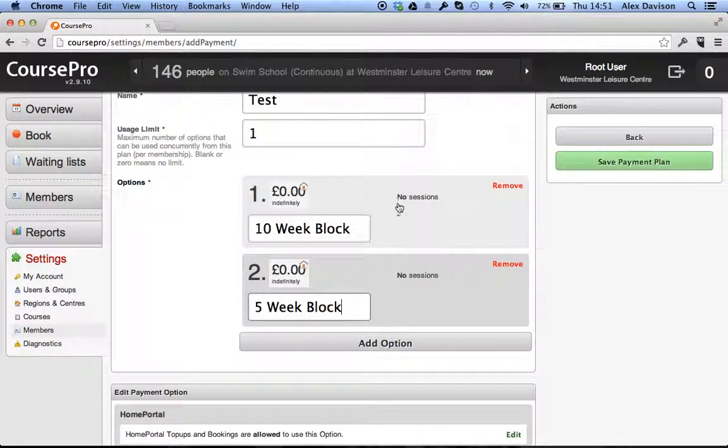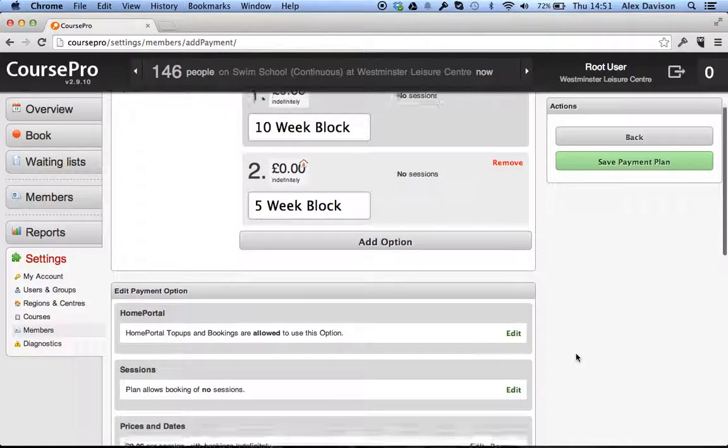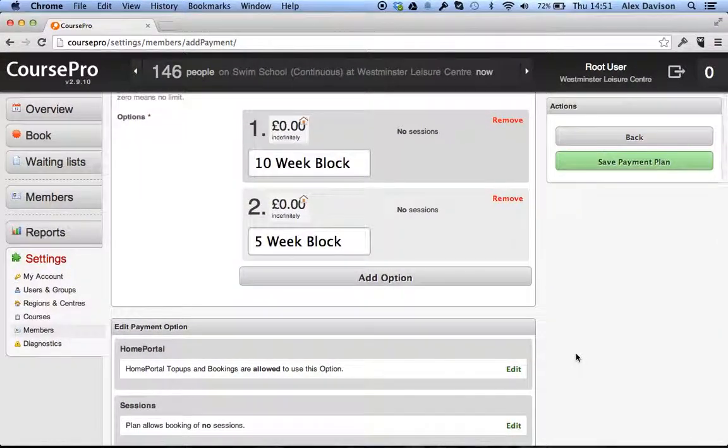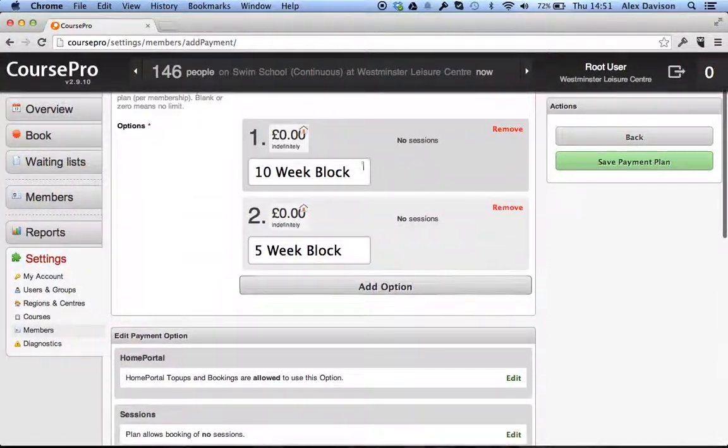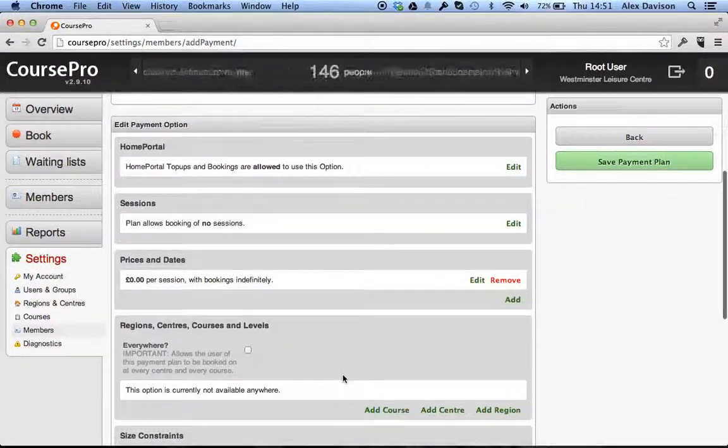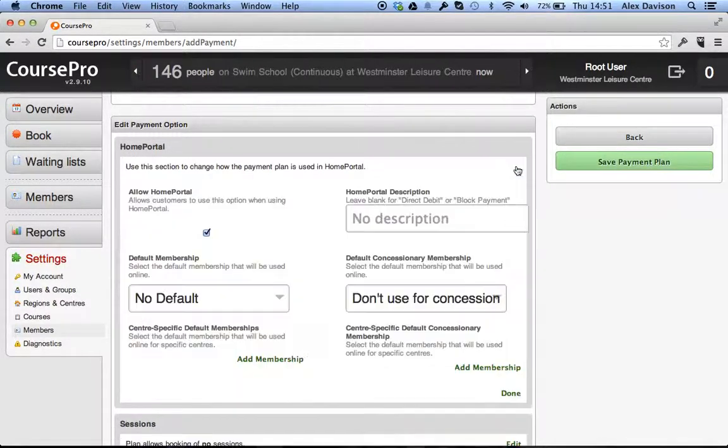You can edit these two options separately of one another by highlighting them, and below you'll see the settings for each of them. I'm now editing option 1, and these below are the settings for option 1. First is Home Portal. If I click on Home Portal, this enables you to allow this payment plan option to be used within Home Portal, for example when they come to top up, and once online bookings become available, it'll allow them to use it to book onto a course as well.